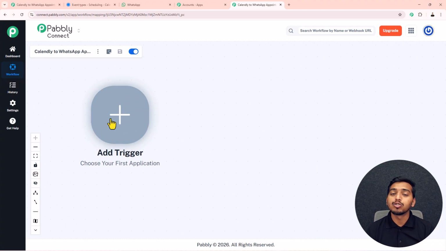In here, we have to select our first application, which will be our trigger application. Trigger application will be the application with the help of which we want to kickstart our workflow. For my trigger application, I will select Calendly, as I use Calendly to get meeting appointments.